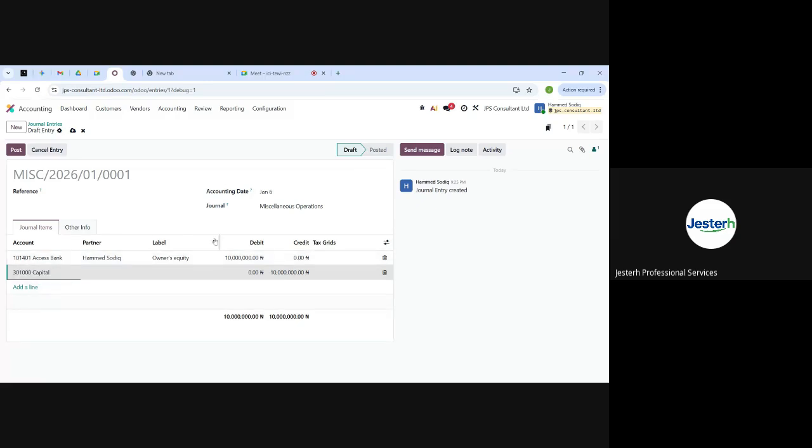Access Bank receives the money. I debit my bank and credit my capital. Then I click on post. You can see the reference to enter. If you have a predefined or preferred reference, you can write it. But if you don't write anything, the system will automatically, you can see now, it has already created the reference for us, and this is the first transaction.